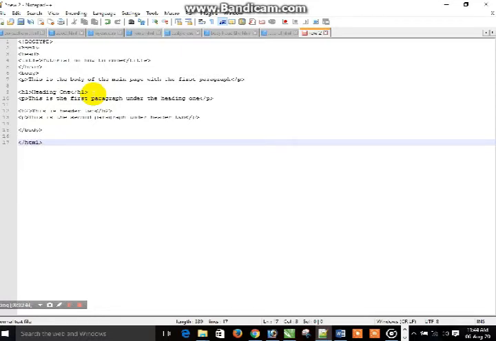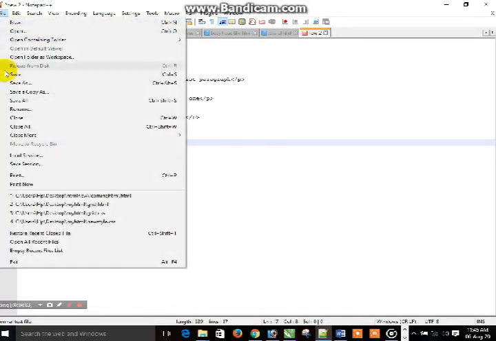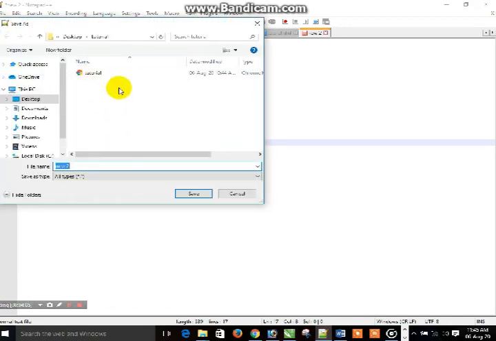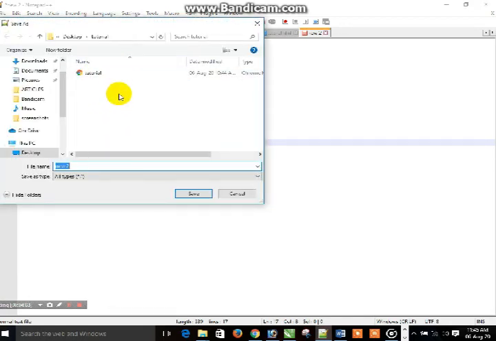I end the HTML. So we have just written a few lines of code now. I want to show you how to save this code so that the web browser can actually understand what we are doing here, interpret it and project it when you search for it. So this is the code I've just done. I'll go to my file to click save.